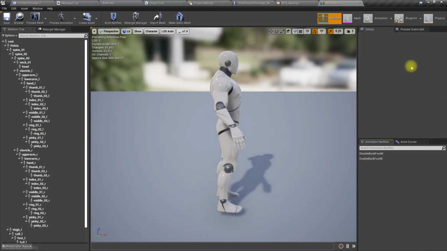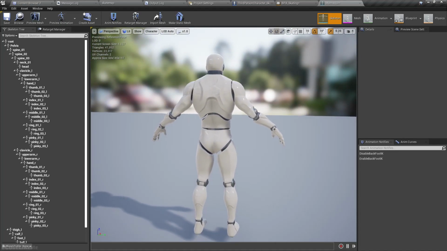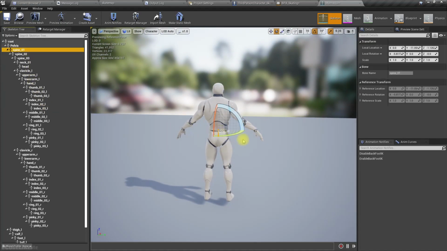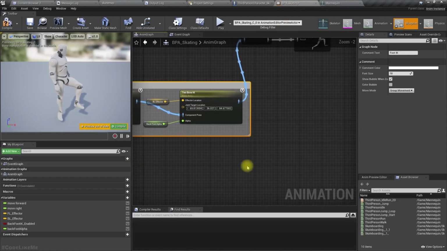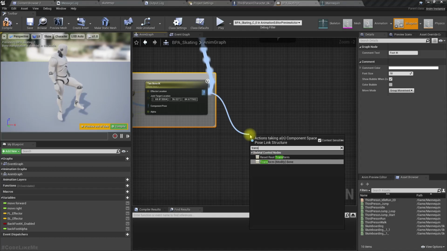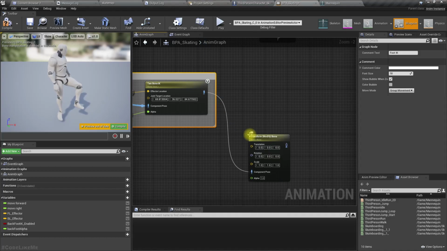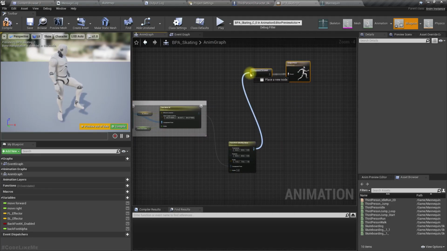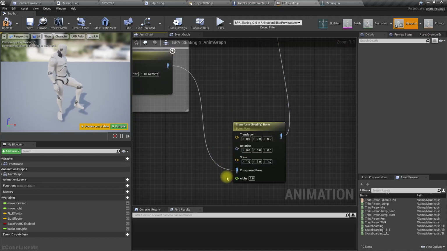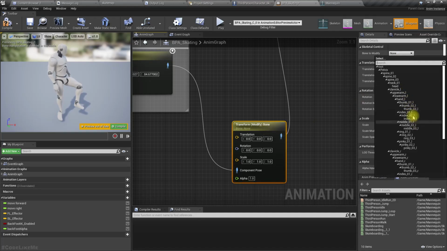So now I'm going to modify the character's spine to show some turning. Like this. I don't know if it would be realistic. Let's see how it looks and then we can decide. Okay, now here I'll add a Transform (Modify) Bone node to the spine.